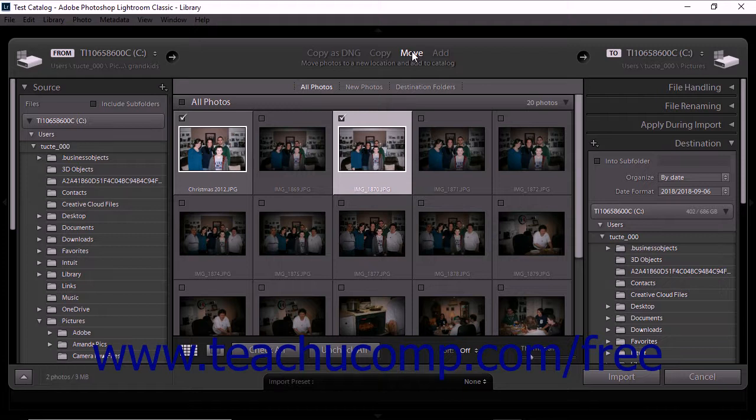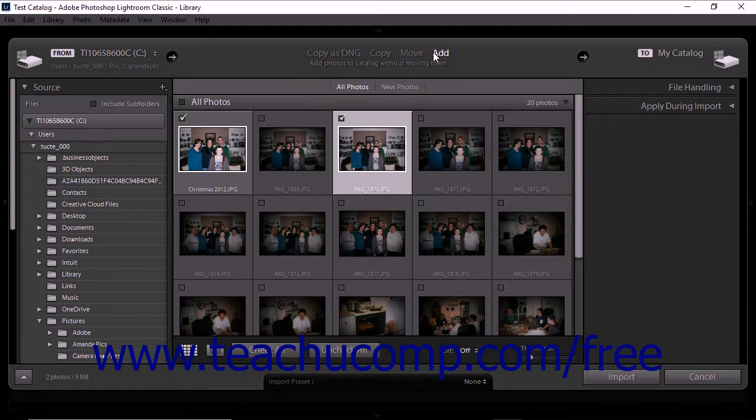Also use this choice carefully, as selecting the Move option moves the selected files from their current save location on your hard drive. Selecting the Add option does not move, copy, or convert the selected source files in any way. Your photos remain in their original save location, they retain their original file type, and no additional photo files are created on your computer. This choice simply adds the photos to the current catalog.